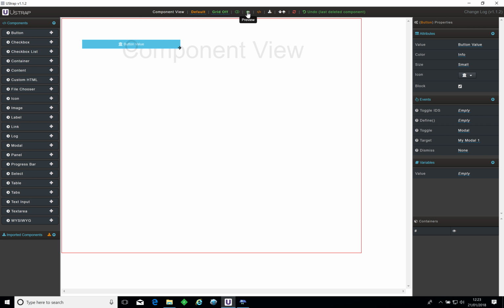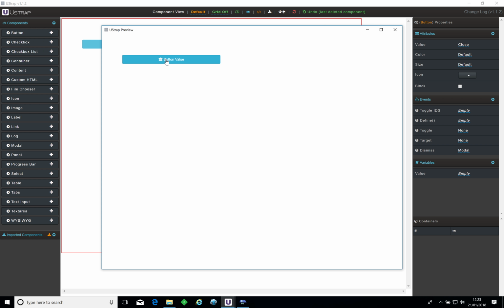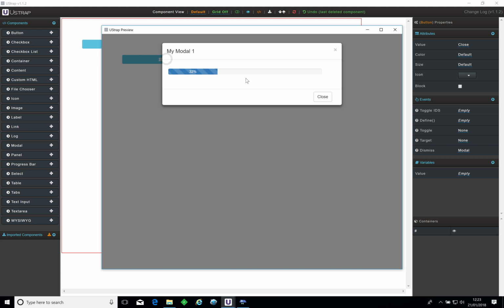So if we preview that now, you can see that if we click the button, the modal will be displayed, and then we can close out of it with the close button that we created. You can also close out of it here as well.